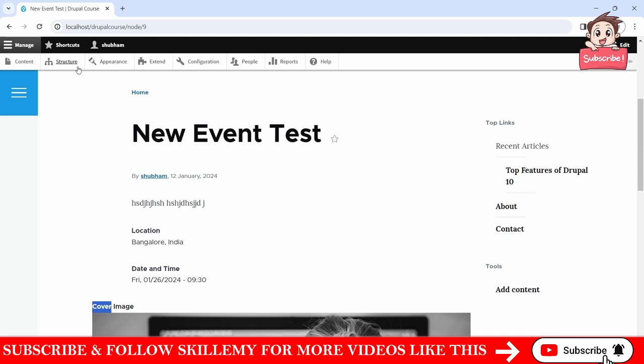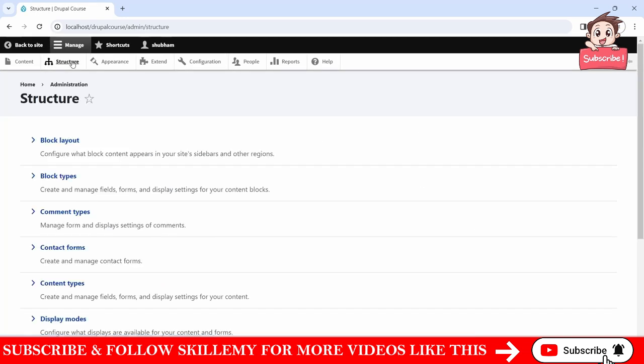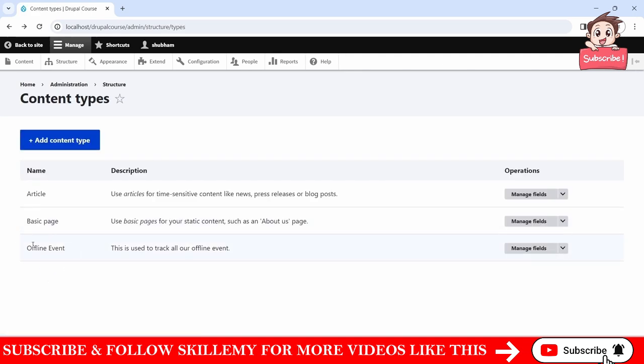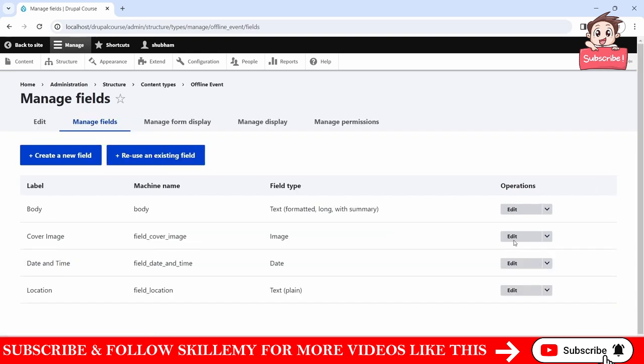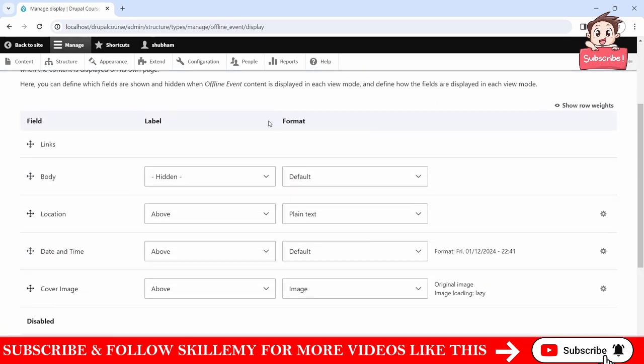So to fix all of that, let us go to structure, and then just go to content types. And then here we are going to edit this offline event content type. So let me just click on the manage fields option here, and then we are going to go to manage display. And then here we are going to fix this.